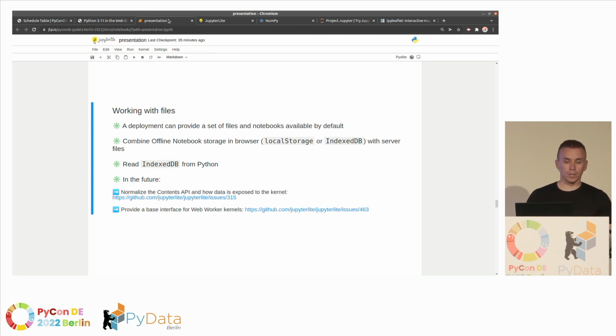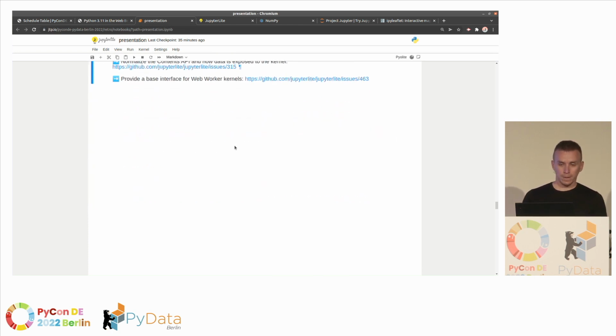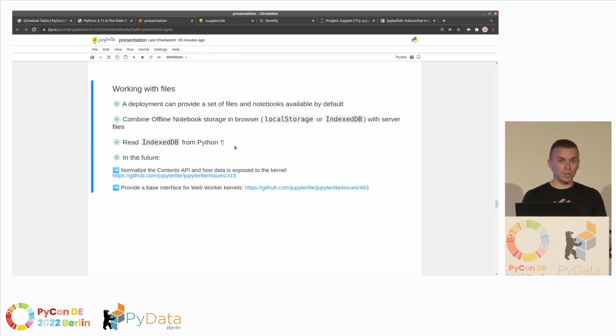It's still a bit clunky right now to access those files from Python, so you can do it via Pyodide, and you can actually read from IndexedDB, but we are going to make that a bit easier, so it's a bit more seamless and a bit easier to do real work with files that are also on the server. But yeah, the files on the server are just static files, right? Just like everything else from the JupyterLite website.